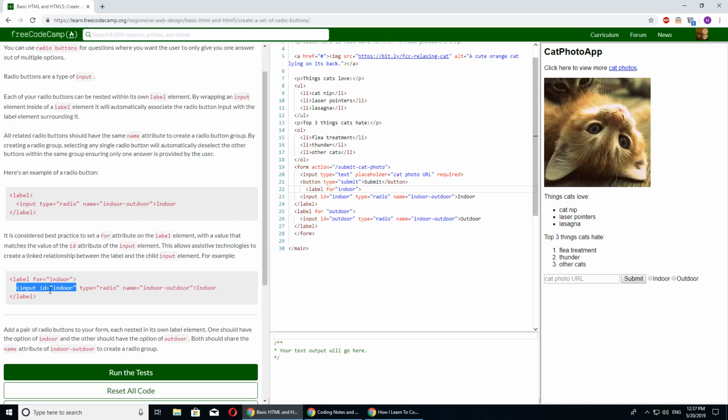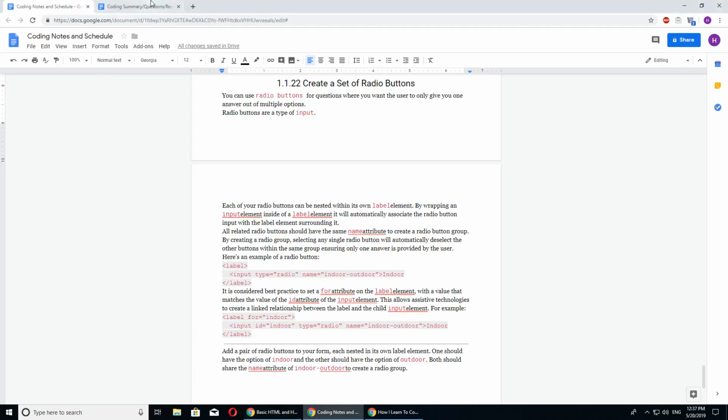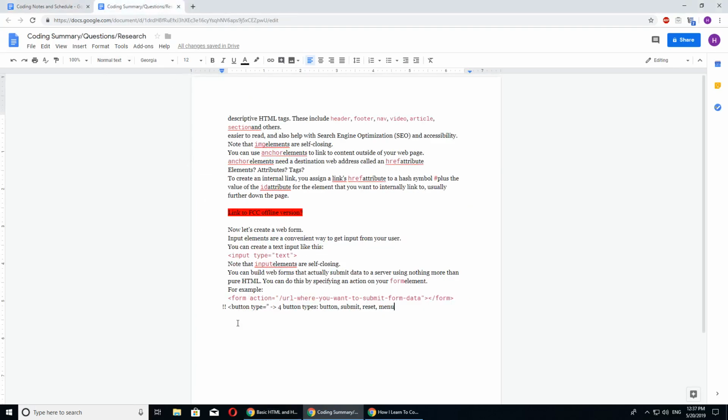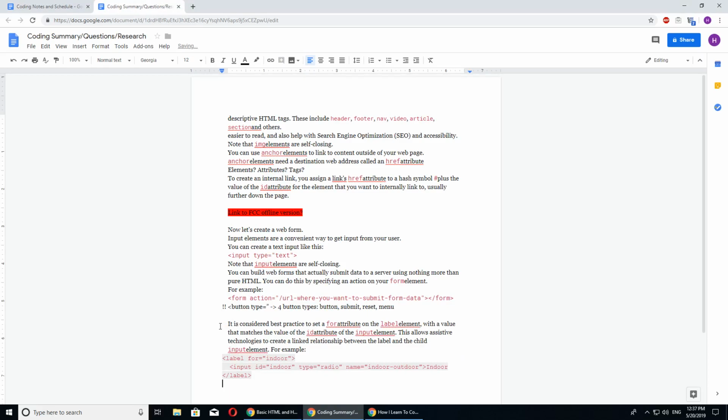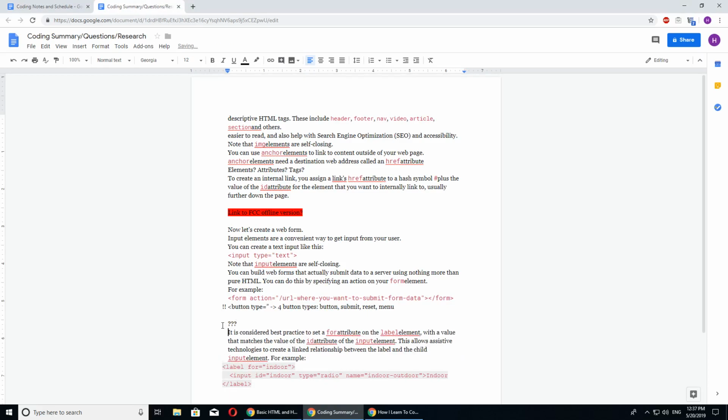Label for input, input ID. It is considered... Okay, this allows assistive technologies to create a linked relationship. Okay, we don't know yet, I guess, what that means. So I'll add this here. And I'll do something like this.